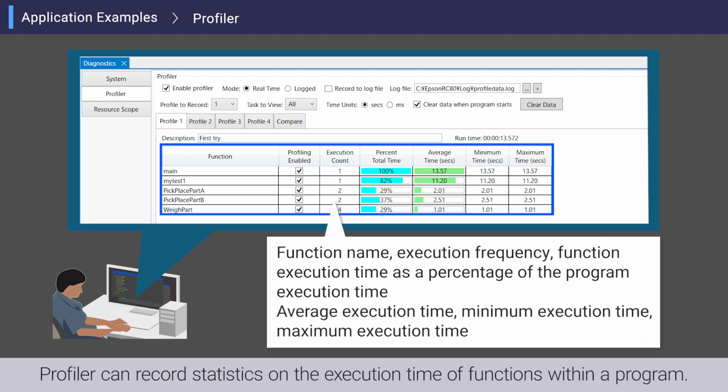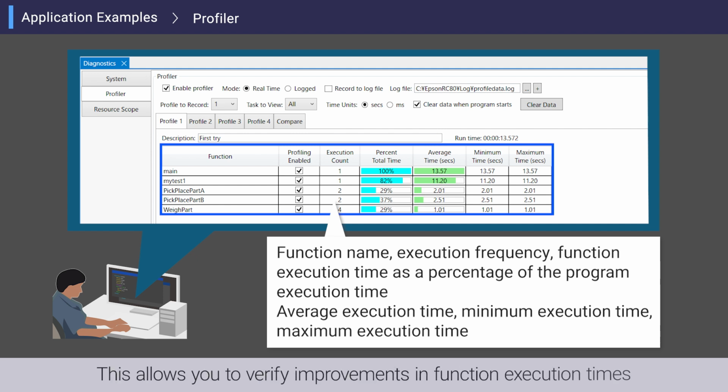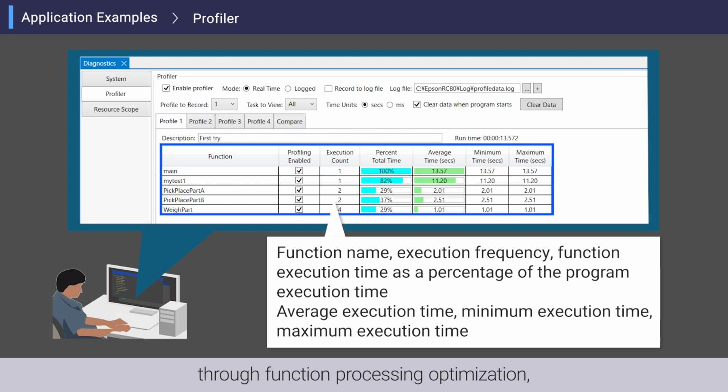Profiler can record statistics on the execution time of functions within a program. This allows you to verify improvements in function execution times through function processing optimization or improvements to components within the device.